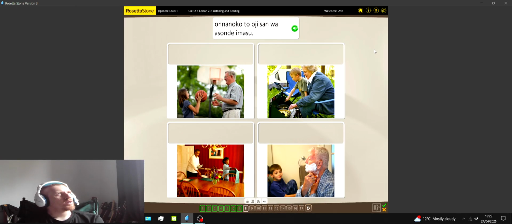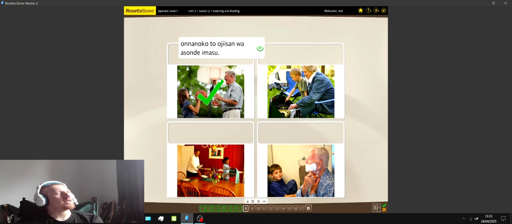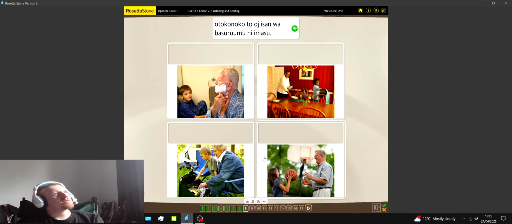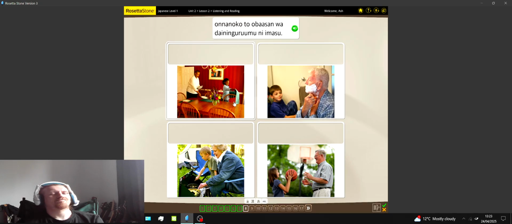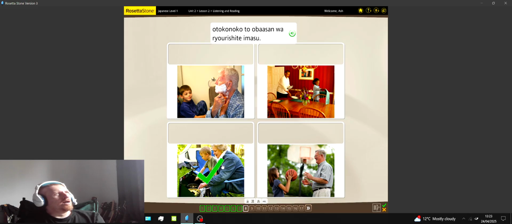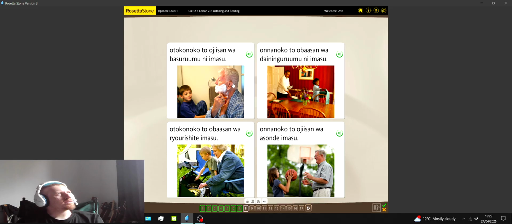I noticed, yeah. Me and my grandfather in the bathroom. Yes. So we have the boy and his grandfather in the bathroom. The girl and grandmother in the dining room. The boy and his grandmother are cooking, and the little girl and grandfather are playing with the Sunday. So yes, bathroom in the bathroom, dining room in the dining room, ryori shite is the cooking, and asonde is playing.